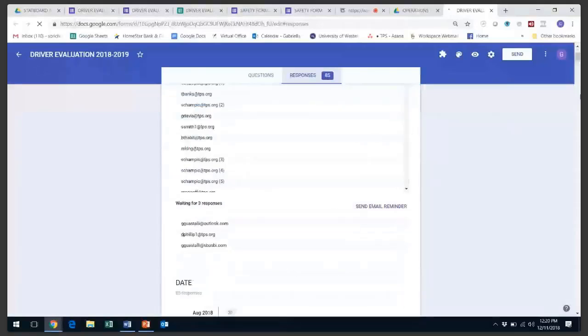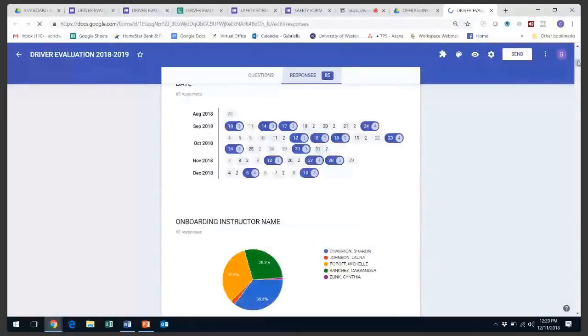My computer's freezing a little, but I'm trying to show some. Okay, so Google Forms automates their graphs, so you can't really change what type of graph, whether it's a pie graph or a bar graph. My computer's frozen. I apologize. It should update in a second.